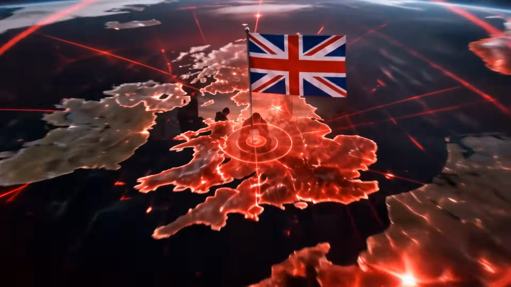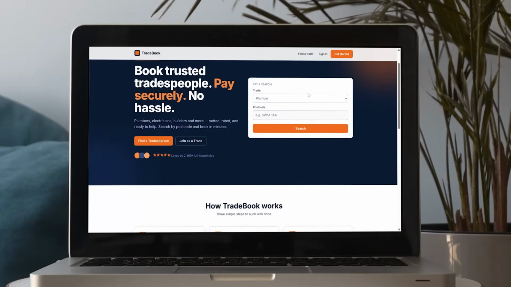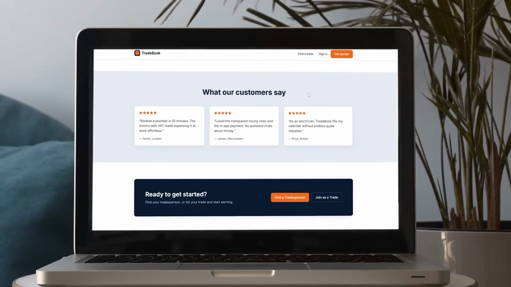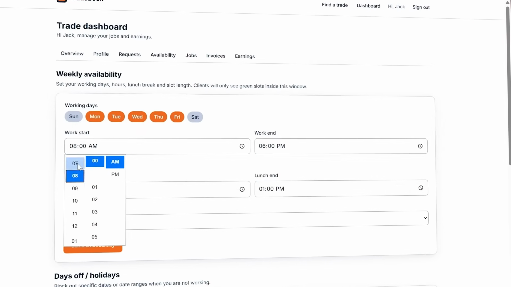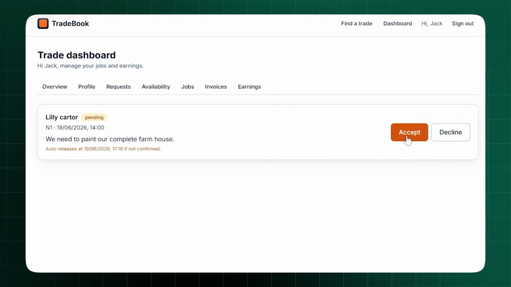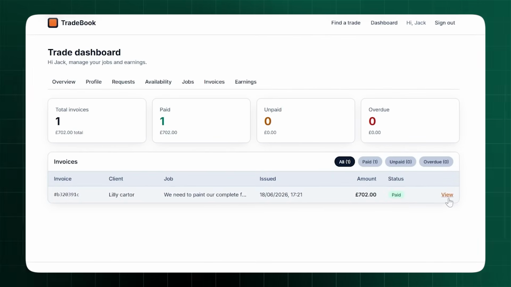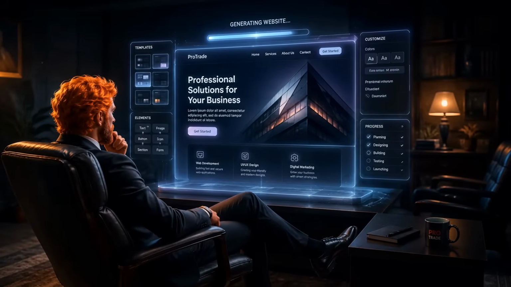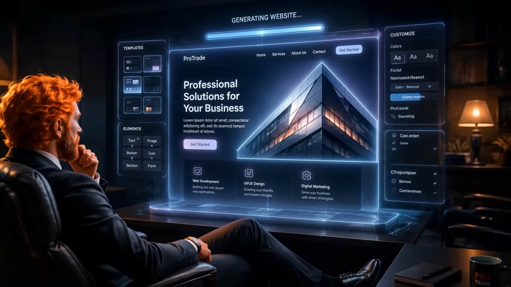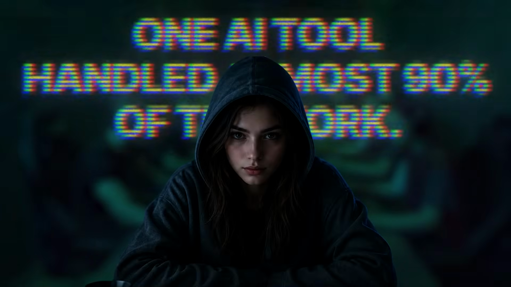UK tradespeople lose thousands every year because of missed bookings and unpaid invoices, so I built a fully working booking platform that solves both. Tradespeople can set their hours, clients can request jobs easily, tradespeople accept or decline the jobs, and even send professional VAT invoices that actually get paid. And the crazy part? I'm not a developer. I built the whole thing in one afternoon. No code, no dev team, and one AI tool handled almost 90% of the work.